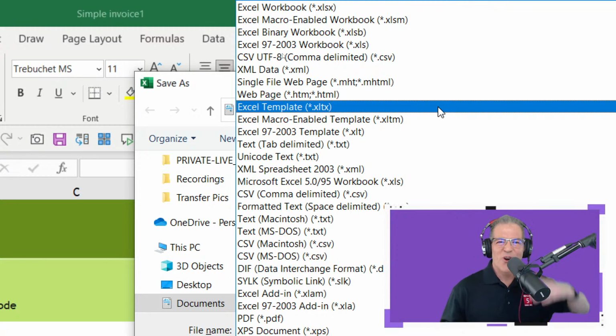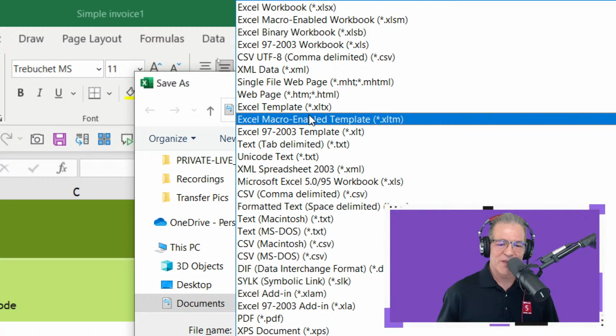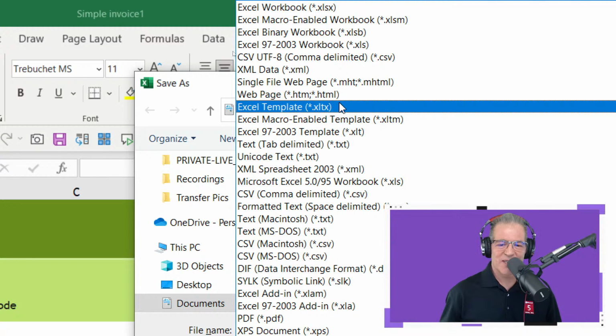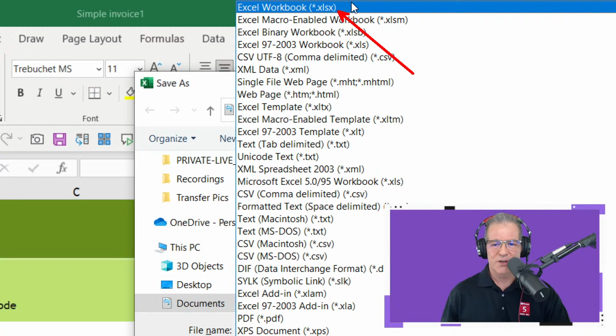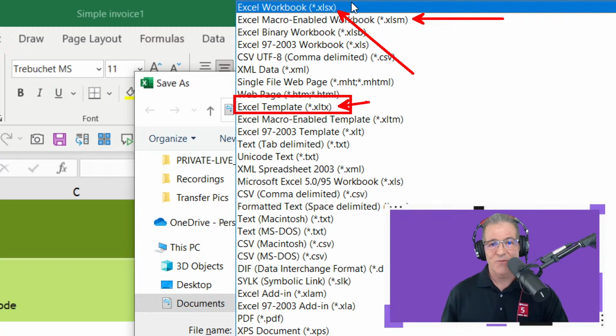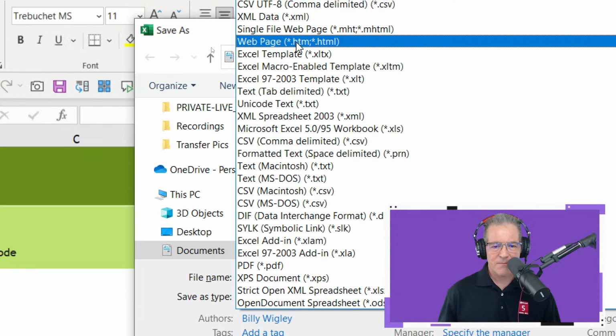We're going to save it as an Excel template. Now, if we already had been through step 7 of the 7 steps of Excel success, which is automation, you would know about macros. And maybe you have a macro and you would know that the XLTM is a macro-enabled template. We have no macros in this template, so we're just going to save it as an Excel template. We're not saving it as an XLSX Excel workbook. We're not saving it as a macro-enabled workbook. We're not saving it as anything else except an Excel template. That's how you make templates. You create your file, and then you save it as a template.